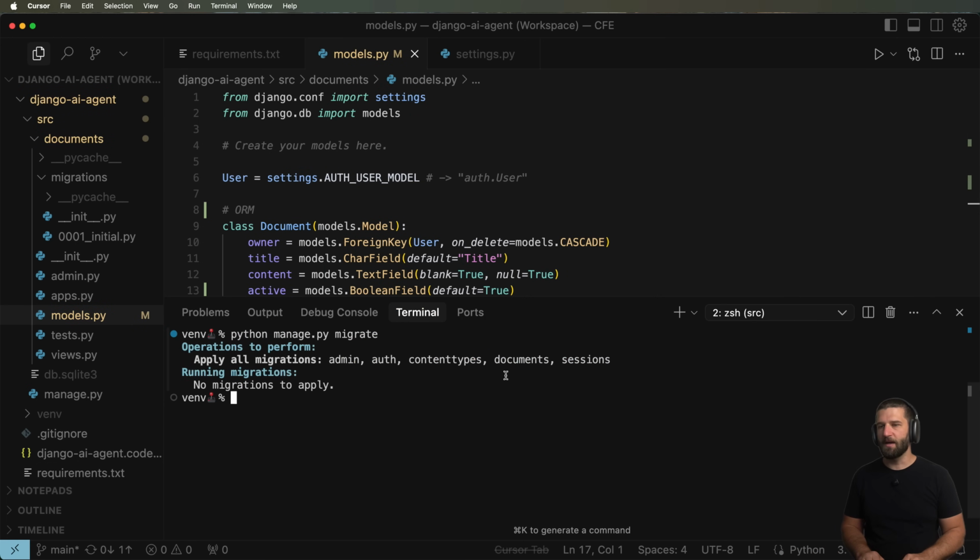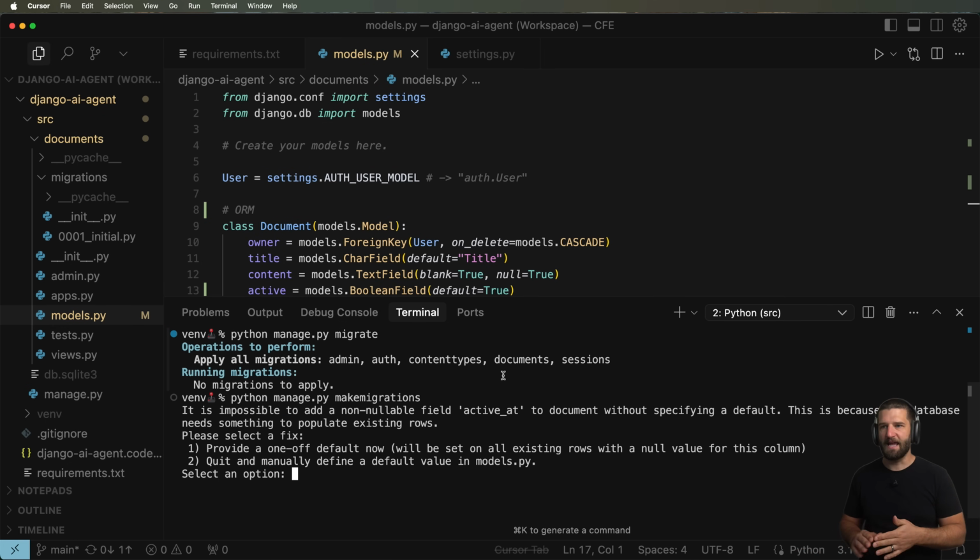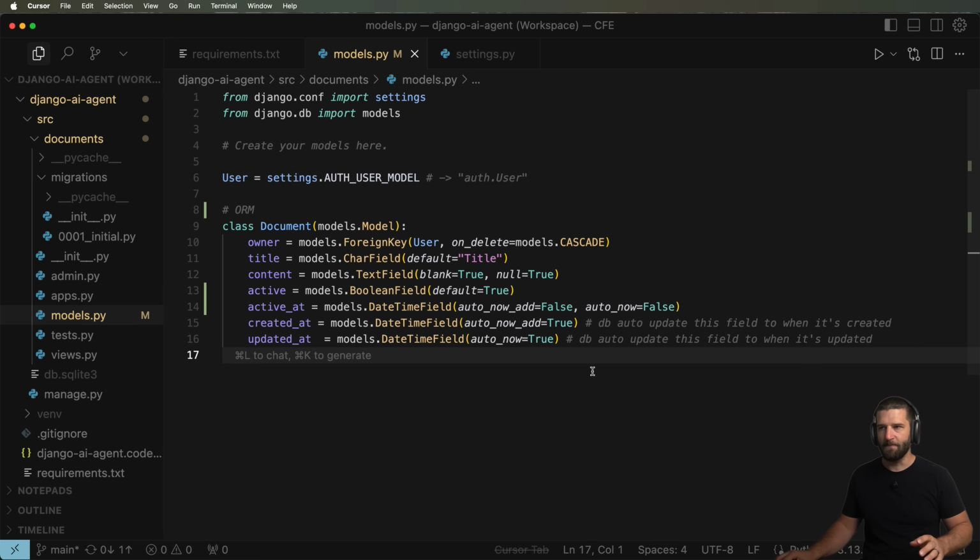And so what we want to do is we made changes to our Django models. So we want to go ahead and run python manage.py, and we'll go ahead and do makemigrations. This is basically telling Python Django that we are about to change our database. If I hit enter here, it's going to say it's impossible to add a non-nullable field, active_at, without a default.